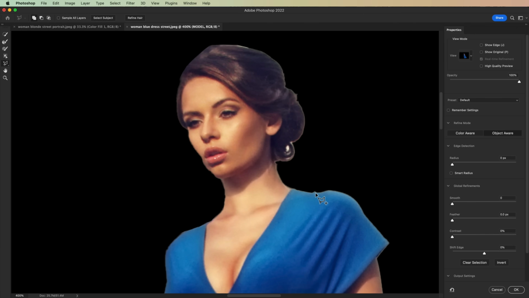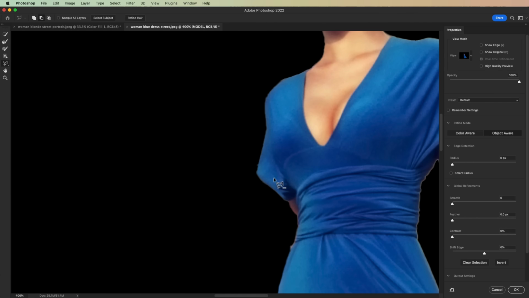I'm going to cut this little spike out of her shoulder. Let me set this back to subtract from the selection. Something like so. That's good. All of this looks pretty good.